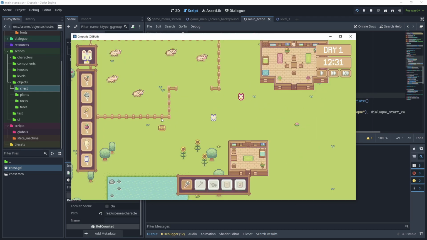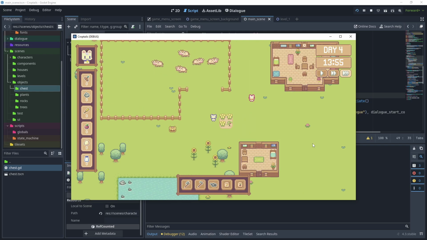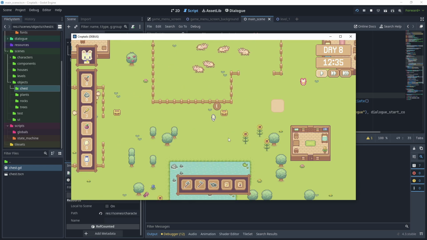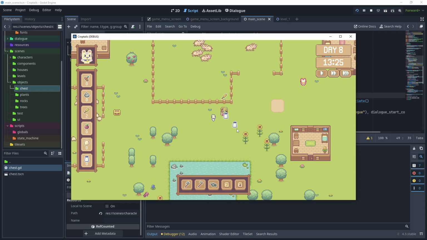I'll click start. So I've activated the balloon for the guide. I'll take crop seeds. I'm growing some crops and I'll collect the harvest. So I'll feed the cows and I'll say yes. And the harvest is now being added to the cow pasture box. So this is looking good for now.